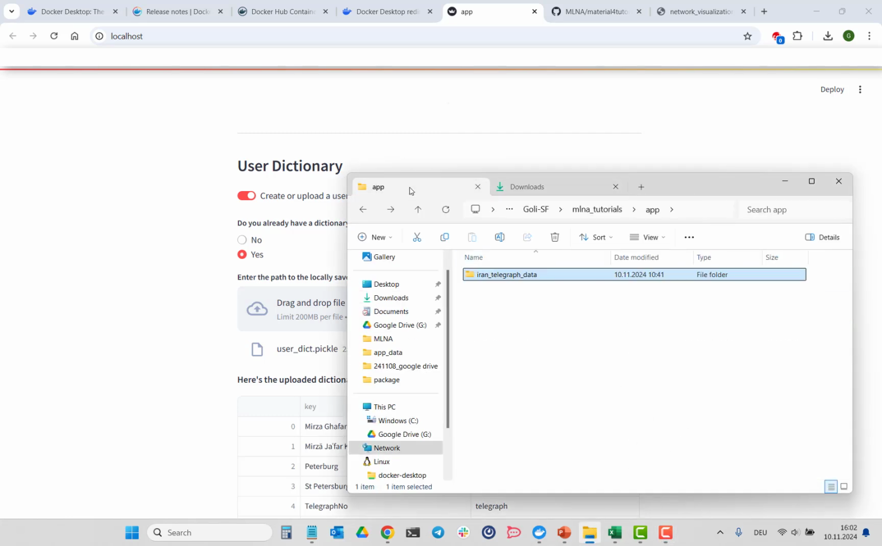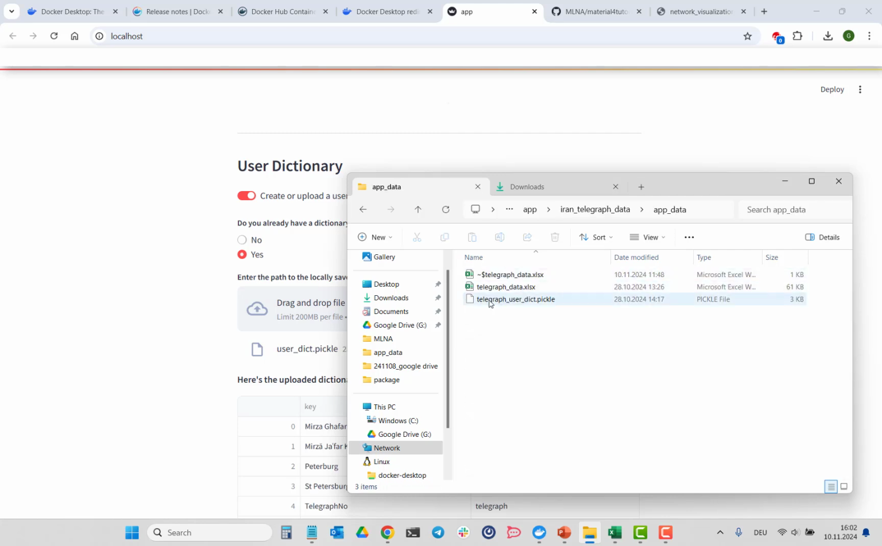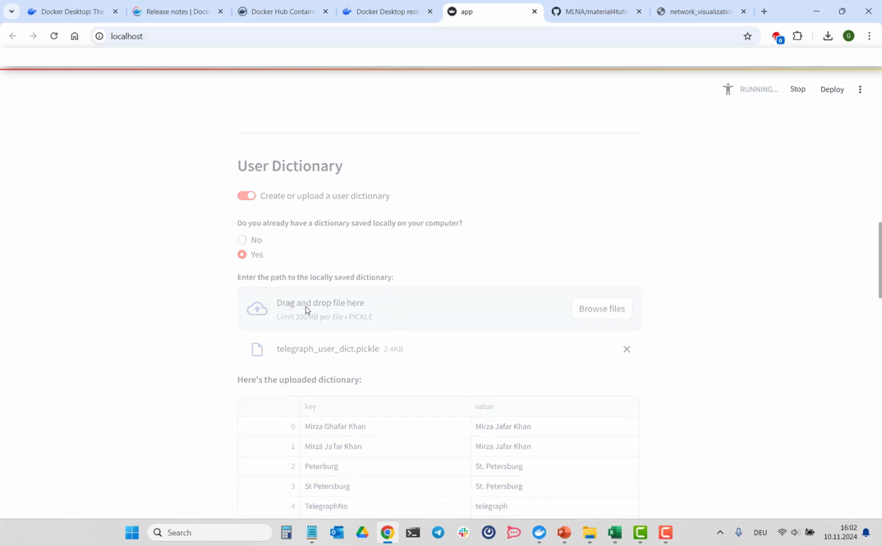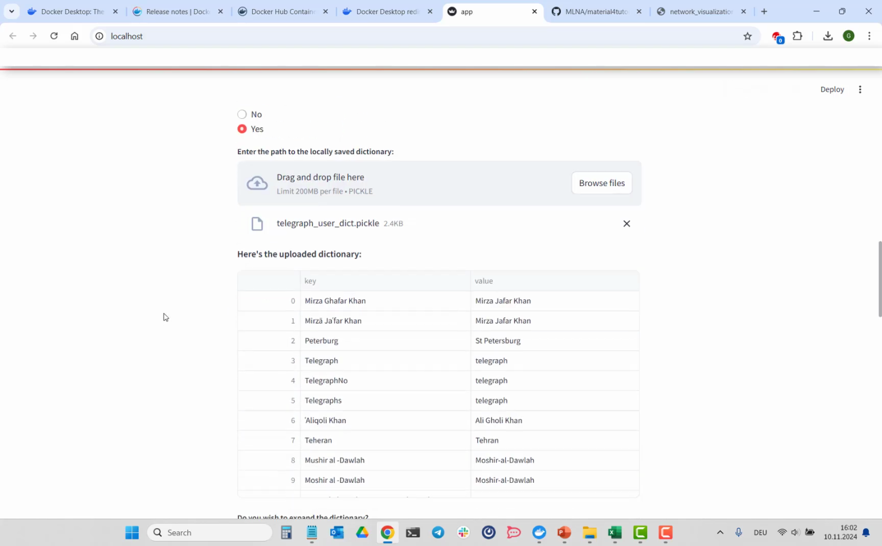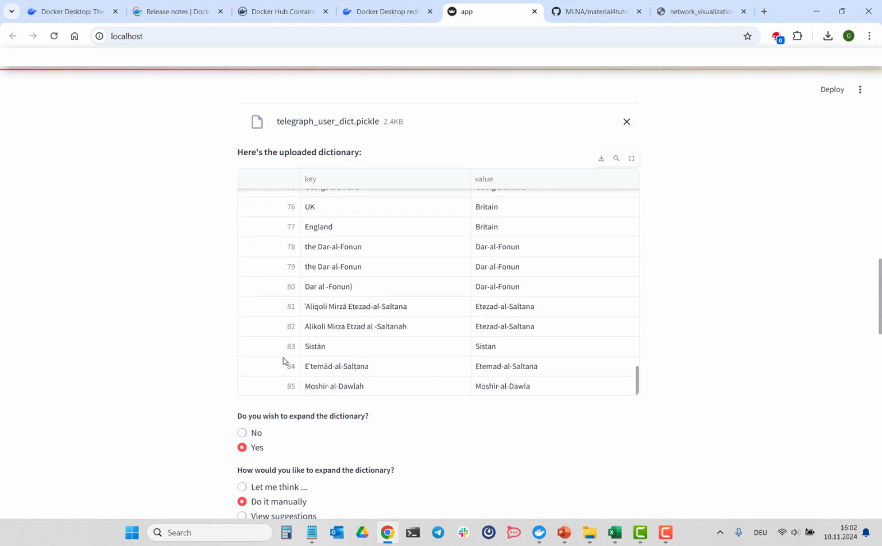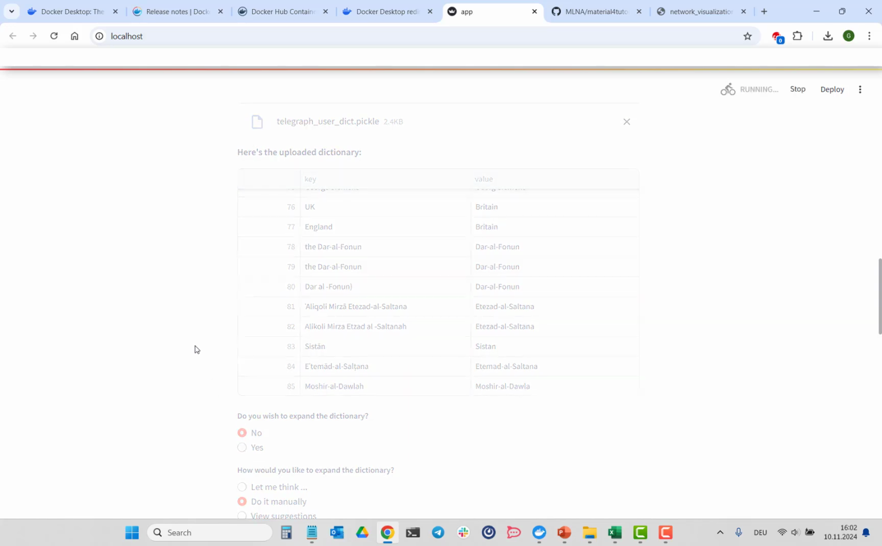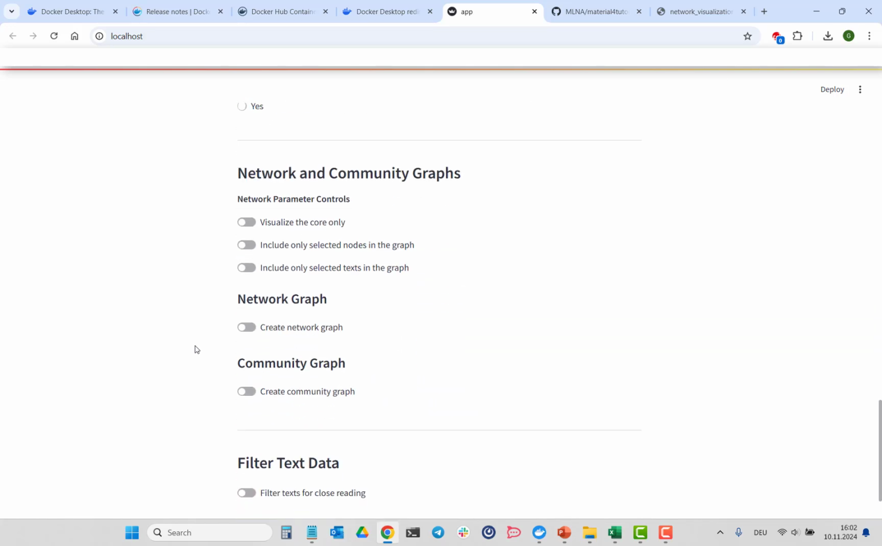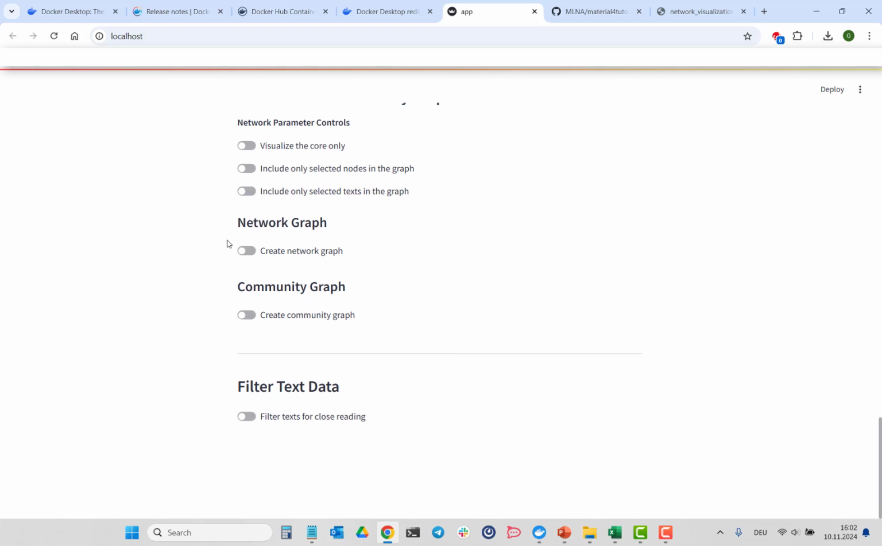To do so, please go to the dataset folder, Iran Telegraph data, to the folder app data, and here you have the Telegraph user dictionary that is a pickle file. Let's drag and drop it. And here is the updated dictionary. You can here say, no, I don't want to expand the dictionary. I'm happy with it. And then create network graph again.